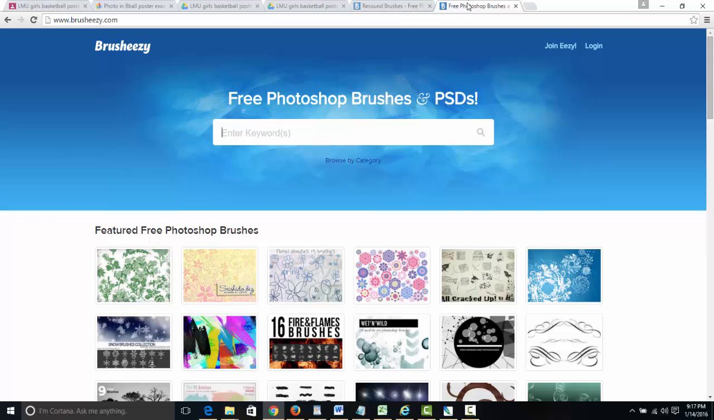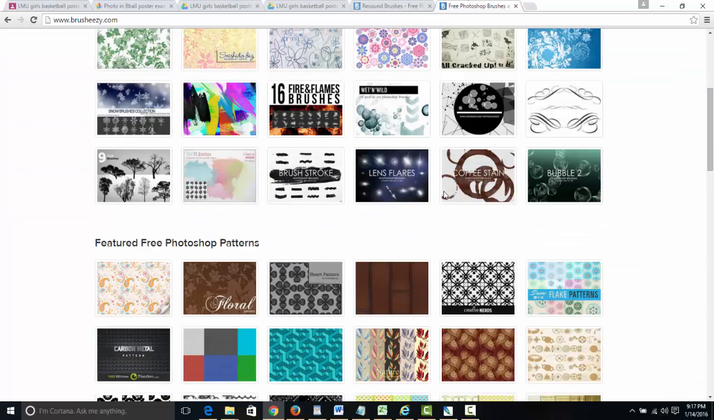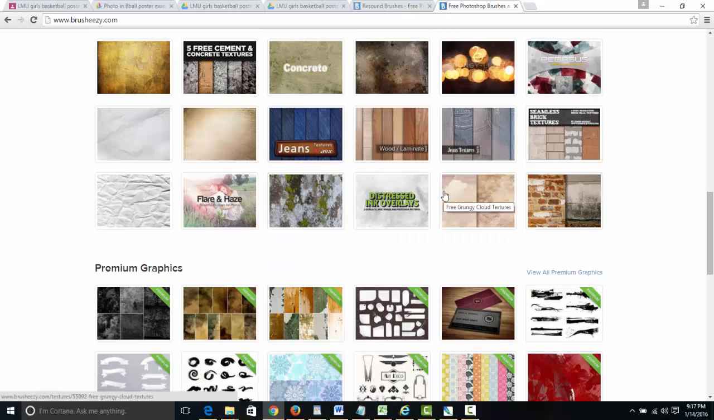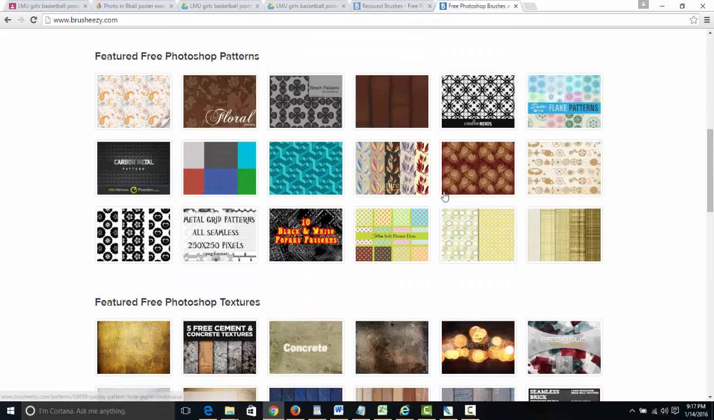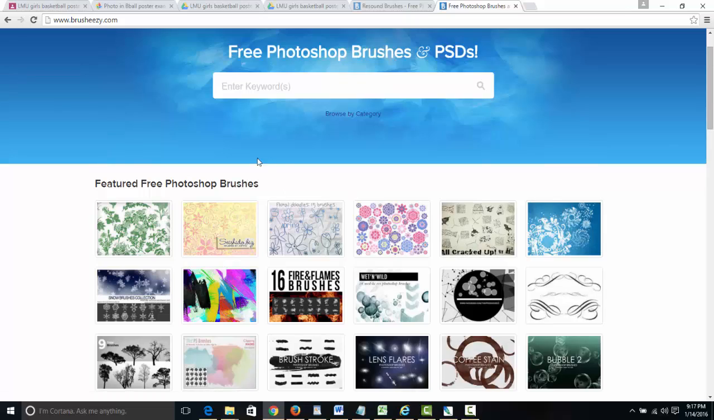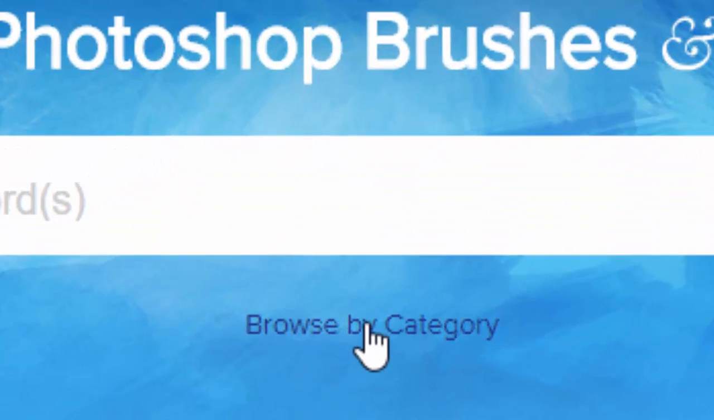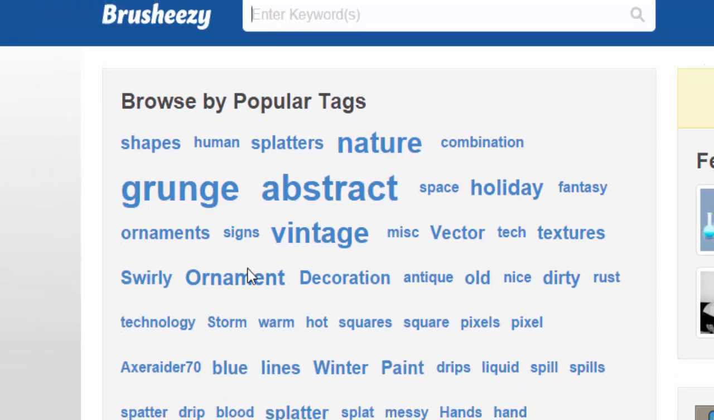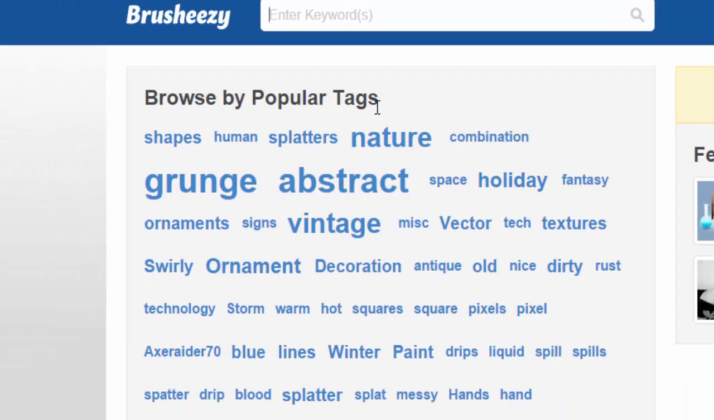What you guys are going to do is go to brushcz.com, and on the front page we've got brushes, patterns, textures, and premium graphics. What we're going to do though is explore just the brushes, and you're going to click on Browse by Category. When you do, you can browse by popular tags. I certainly encourage you to check out any and all of them. Textures is cool, as is nature and splatters. Today, however, I think your best bet for these basketball posters is abstract.